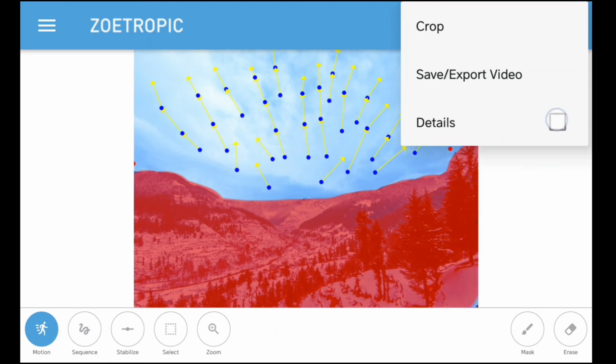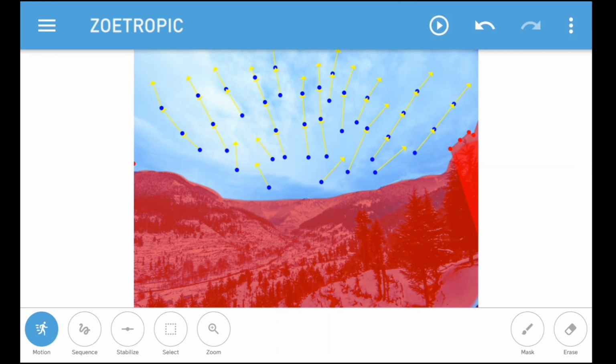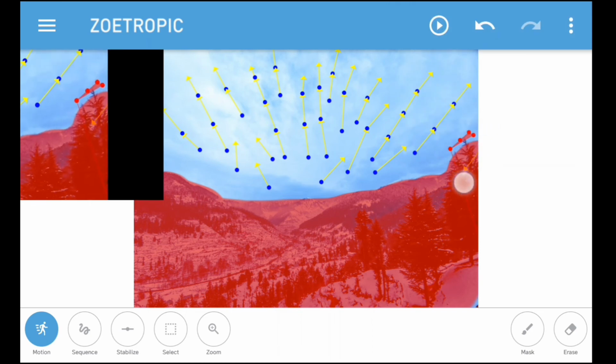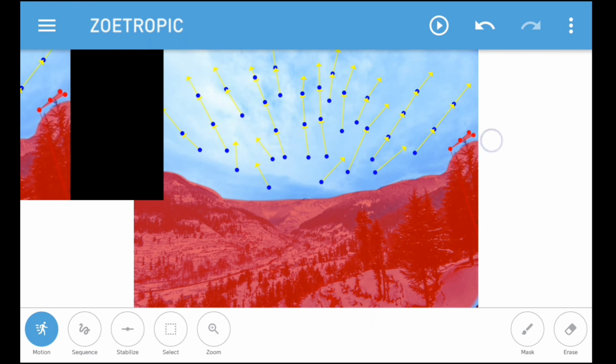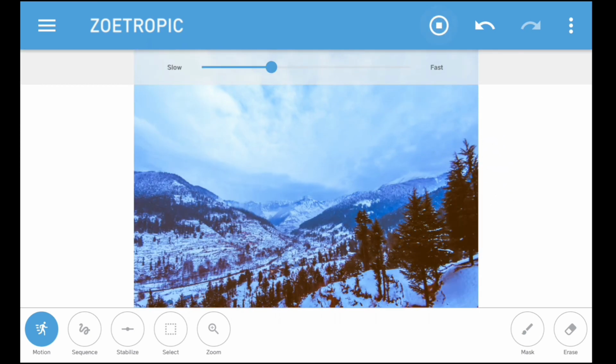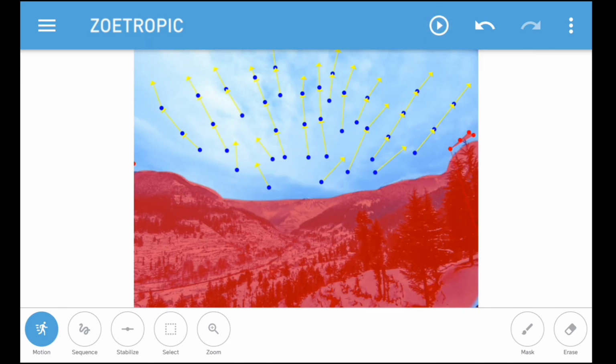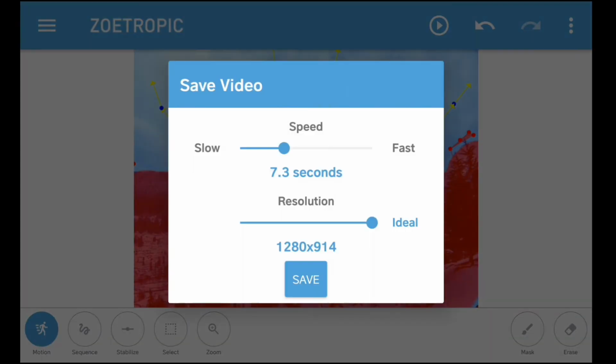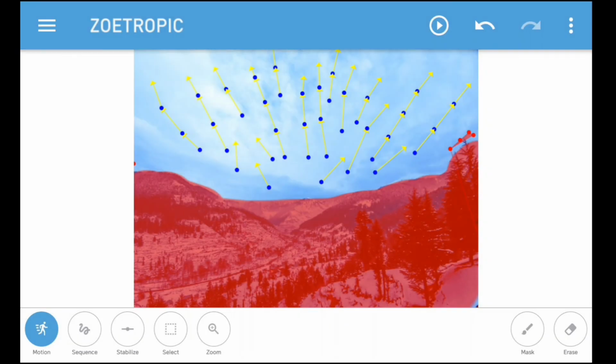This button helps you to save and export the video. When you click on the details, it will show you all the stabilization points and how they are actually masking out the subject that you don't want to be in motion. Now simply click on that button, click on save, and we're good to go. This is how you can save that image and add motion into it.